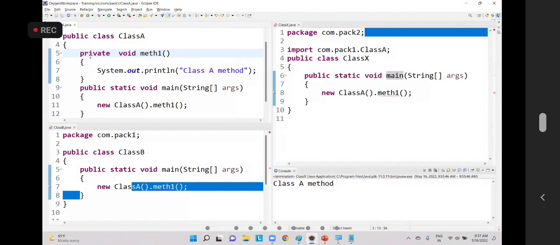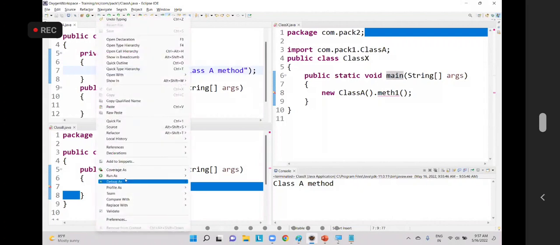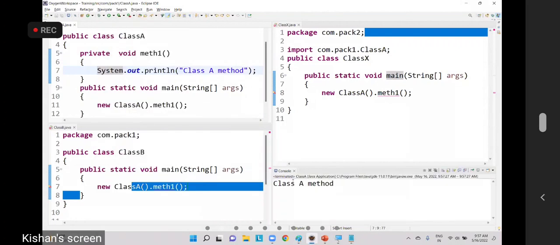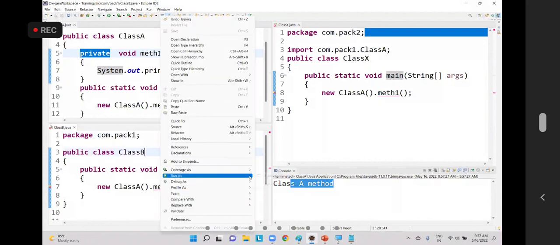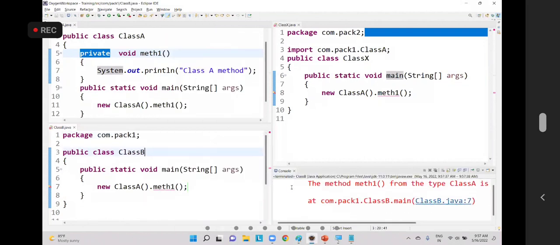Private. Private method. Can I access private method in the same class? Same class. Guys, please check this. Right click run as Java application. I can access. Can I access a private method in other class present in the same package? Yes, you are getting an error at line number 7. Please observe.